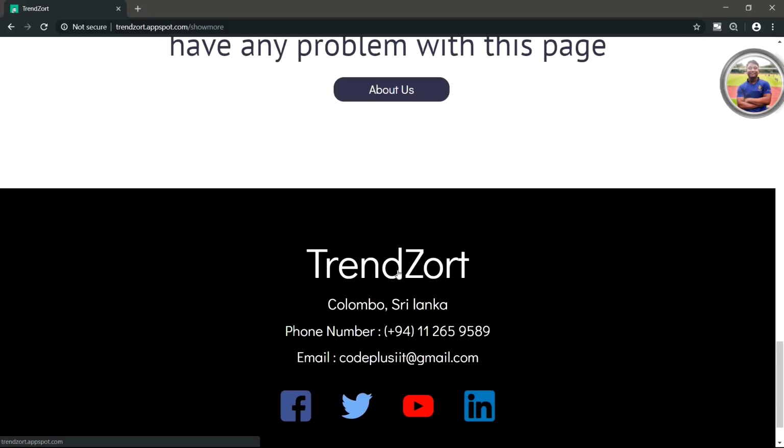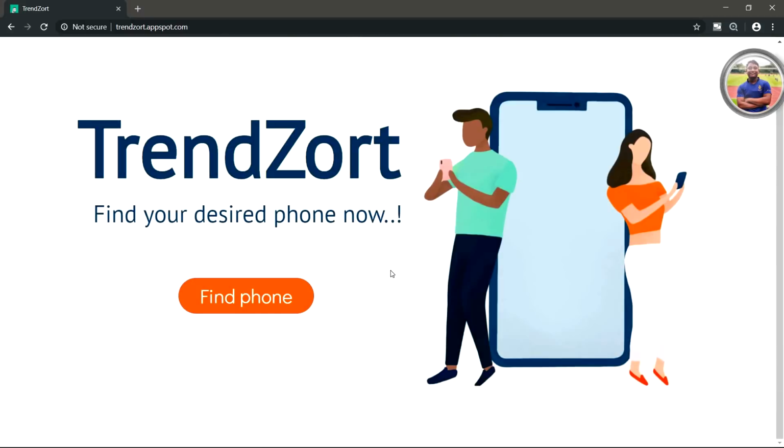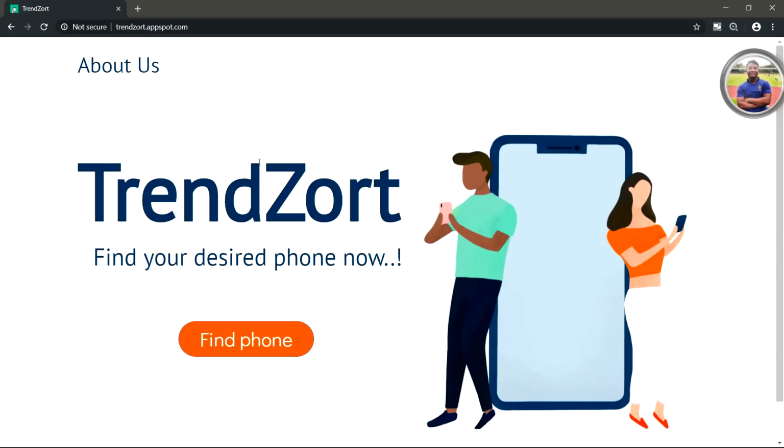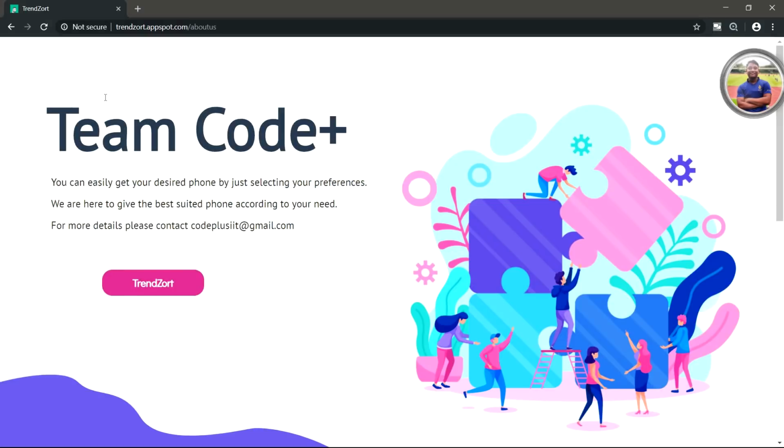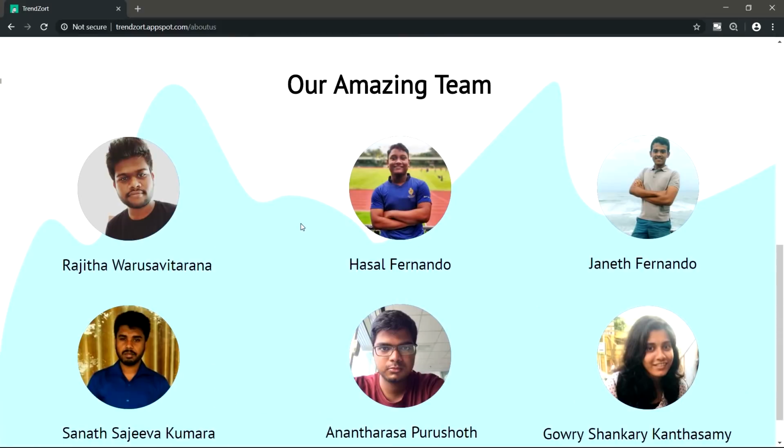Here we can move to the home page and you can view the About Us here. We are Team Code Plus. You can contact us using codeplusiit@gmail.com, and this is our amazing team of 6 members.